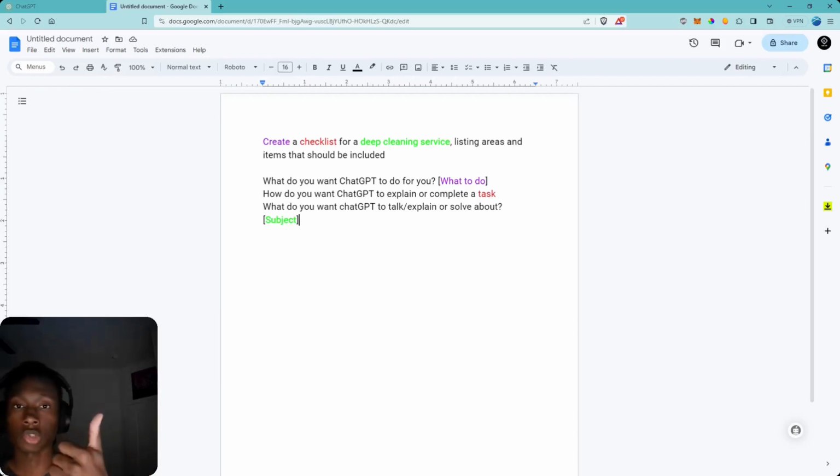We already know what we want ChatGPT to do, right? So we want it to create something. The second thing is we want it to create a certain task or complete a certain task, right? In a certain way. And then third, what do we want ChatGPT to either explain or solve, right? So what is it about? Like, what's the subject that we exactly want ChatGPT to do for us, right? And like I said, in this scenario, we wanted to create a checklist for a deep cleaning service.